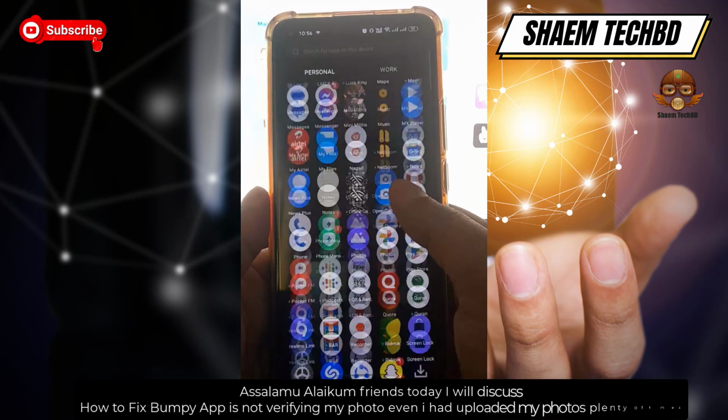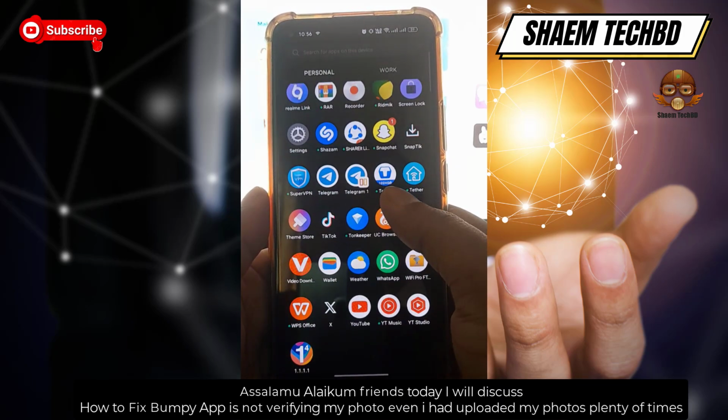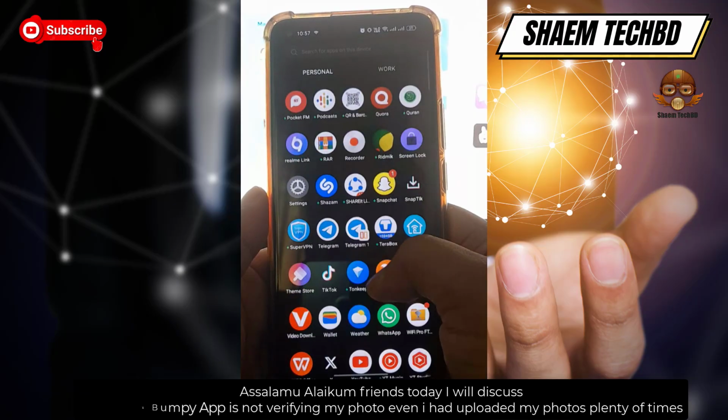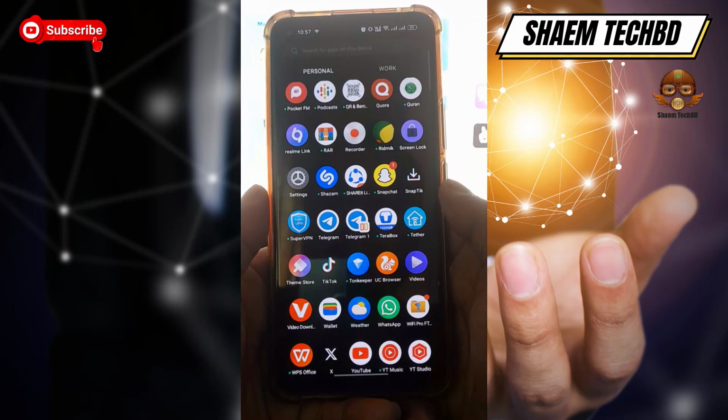Assalamualaikum friends, today I will discuss how to fix the Bumpy app not verifying my photo even though I had uploaded my photos plenty of times.